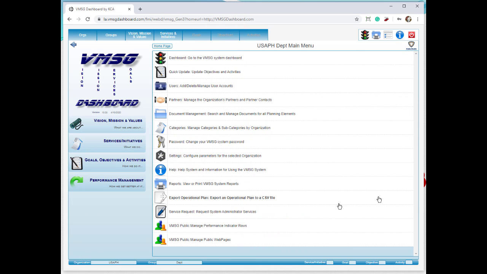Okay, what you're looking at is the main menu page of the VMSG dashboard. What I'd like you to focus on for now, if you don't mind, are these tabs across the top. If you look at them closely, you'll see that these tabs are the pyramid flipped on its left side. Orgs, groups, services and initiatives, goals, objectives, and activities.